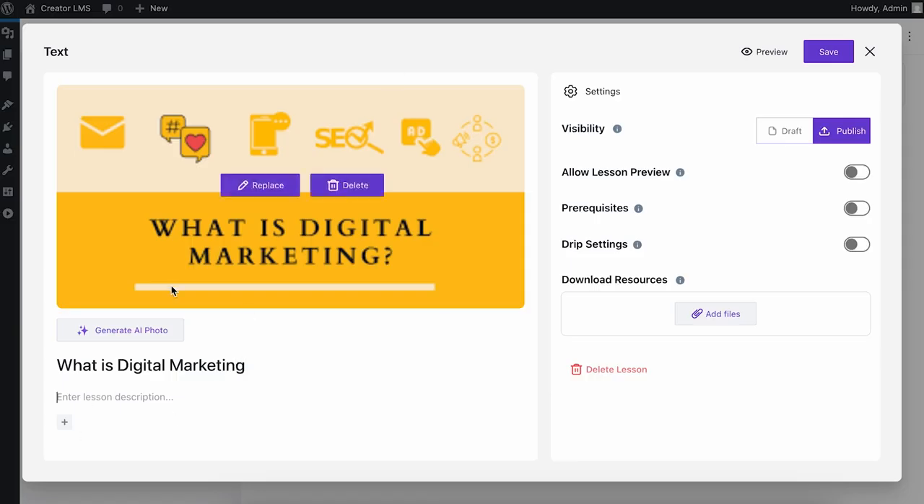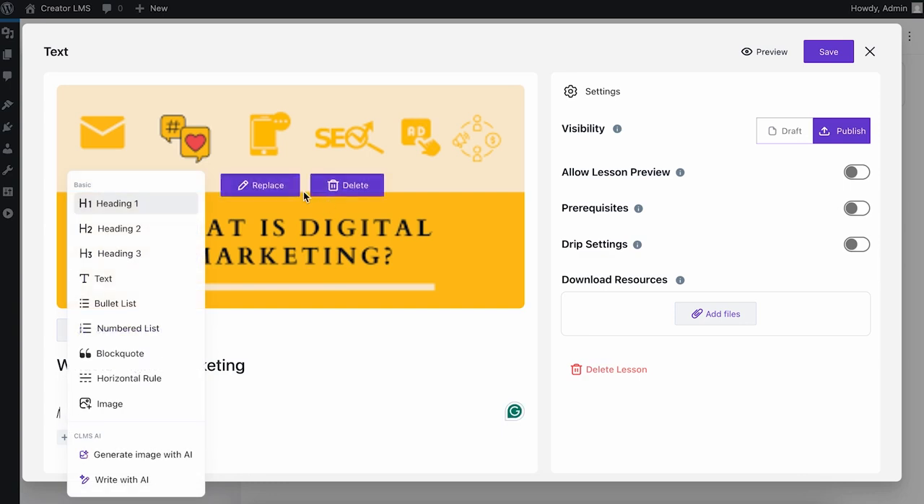So here you can add the description. I'm not going to do that here. I'm just going to show you the options we have. This is basically similar to the course description.